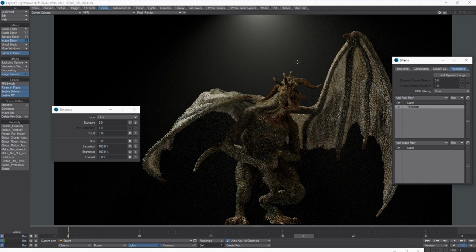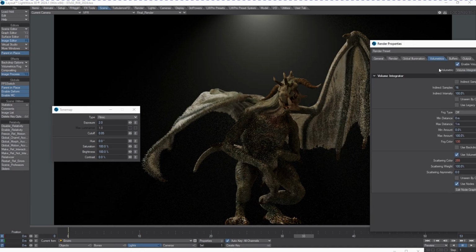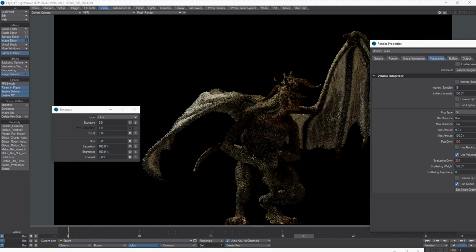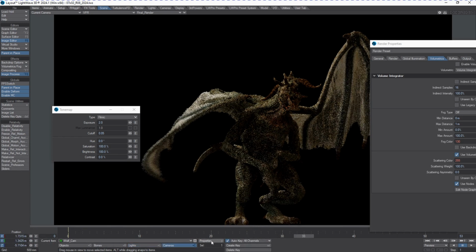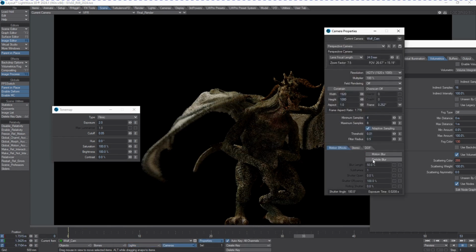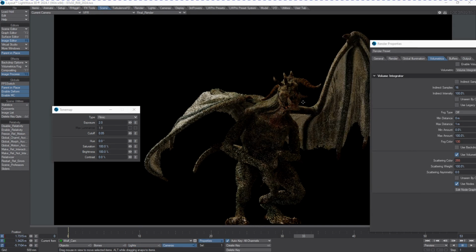Keep in mind, I've also got this volumetric light on in the background. So if we turn that off, you're going to get a different look in the front. So let's turn that off for a second. And just to speed things up as well, let's go camera, turn off the motion blur for a moment, just so we can see how well he cleans up. So he's looking a bit more natural.